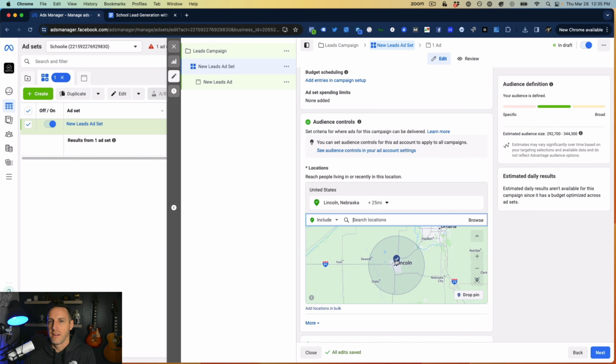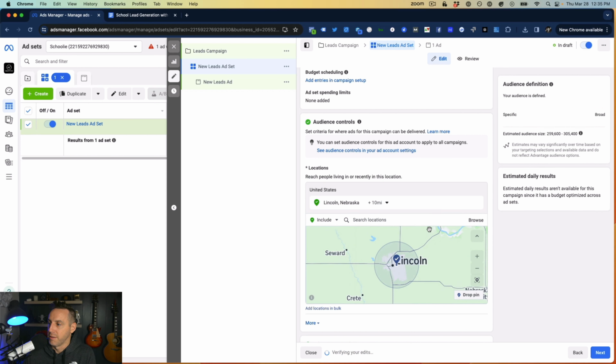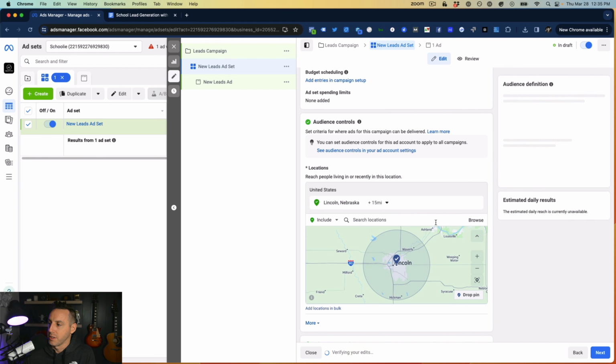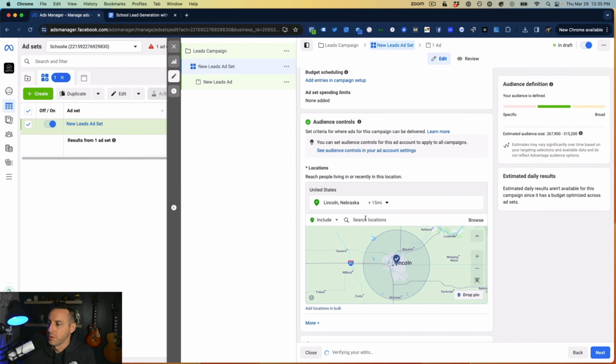If that's too big, if you know that your parents maximum live something like 10 miles away, then let's just reduce this down to 10. And now I'm only advertising to the Lincoln area where there's 10 miles around it. I don't think that's big enough. I think folks are willing to drive, especially to a school that they want to go to. So let's just make it 15. Now, some of these you could be doing 50, a wider radius. I don't know how far folks commute to your school, but just keep in mind, most of the time it's probably not going to be more than 15 or something like that.